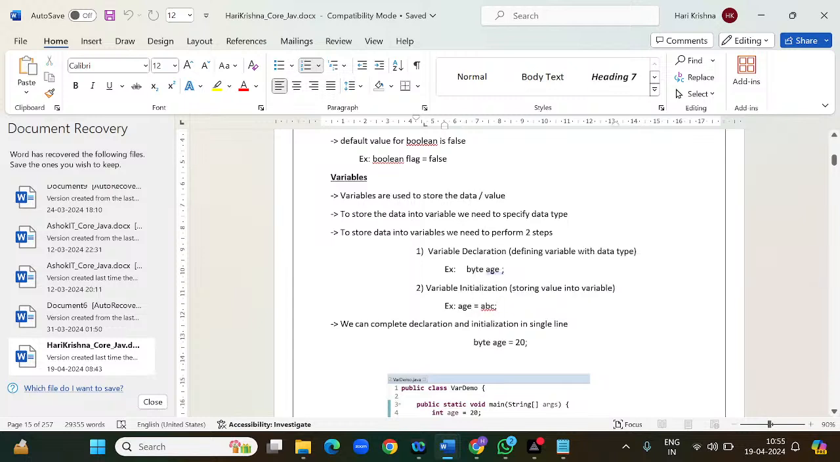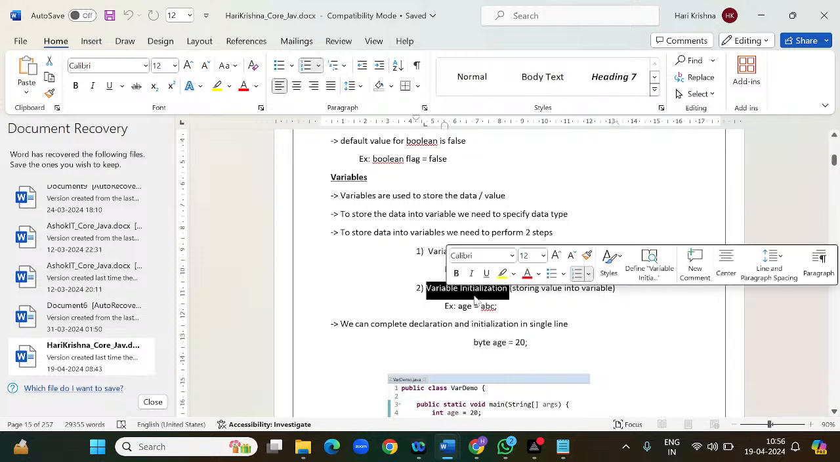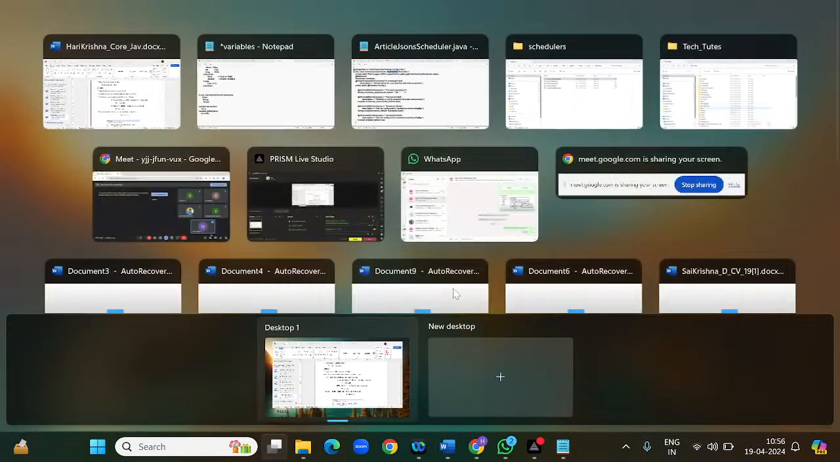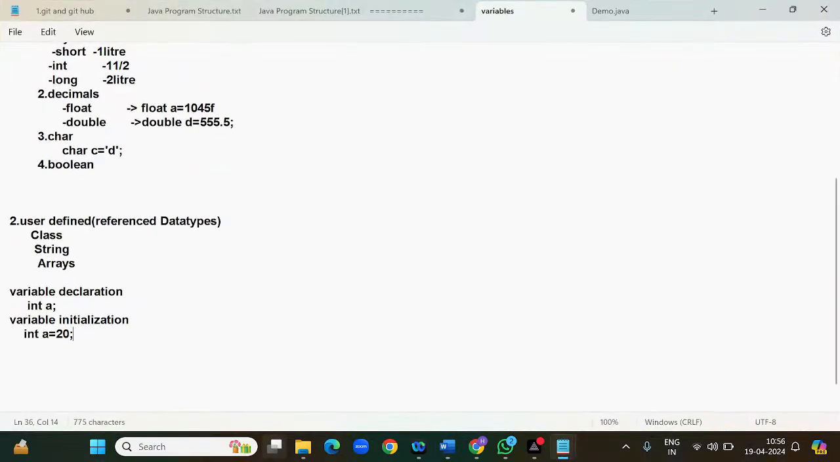So this is the basic we should be aware of about variables. What does it mean by variables? To store the data into the variables, we need to perform two steps. One is the variable declaration, defining the variable with the data type, for example byte is the data type, age is the variable. The other is variable initialization, storing the value into the variable. Okay, so I will write one program about the variables.